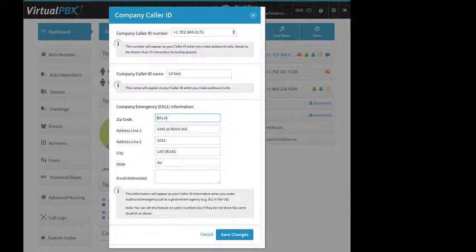All right, down here, we've got the emergency information for E911. So this would be the address that's associated with this 702 phone number. Basically, if one of my staff members picks up their VoIP phone and dials 911, this is the address information that gets transmitted to emergency services. So you want to make sure it's an accurate address for this facility. And then any changes you make, you would click on Save Changes.